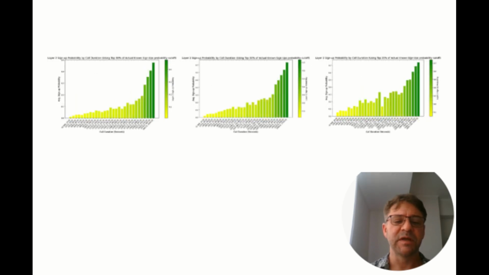Here we have the duration graphs, and these are remarkably similar across all three lists. And it says that the longer the last call was to any of the customers in the database, the more likely they are to sign up. So a long call duration means they are more interested in signing up.